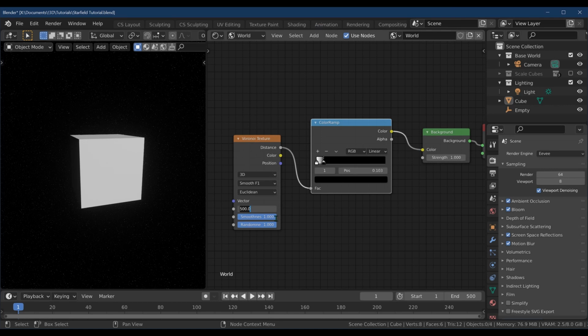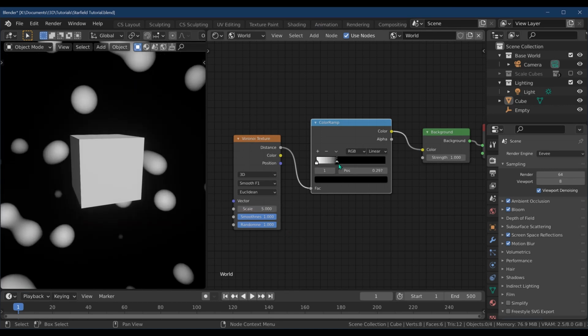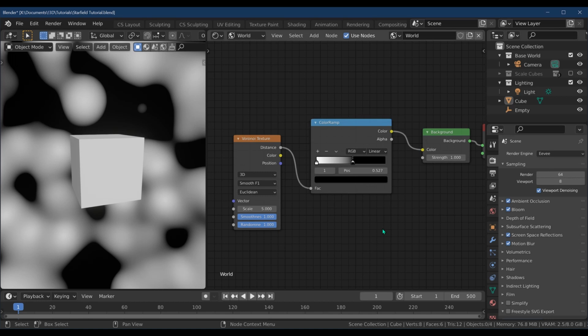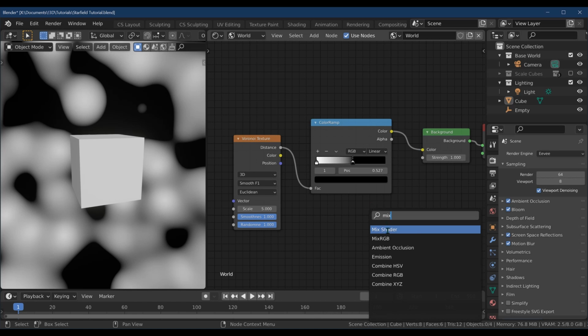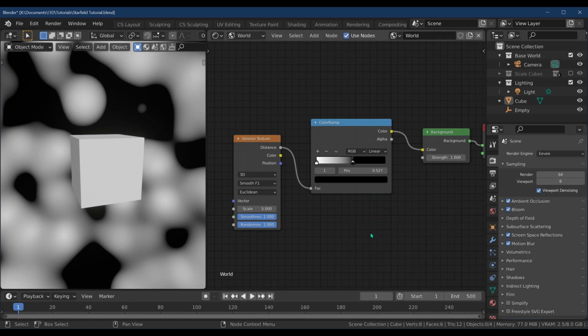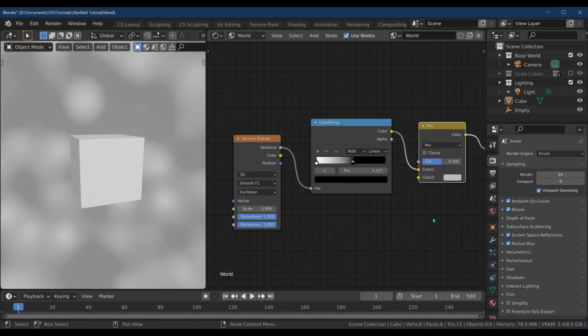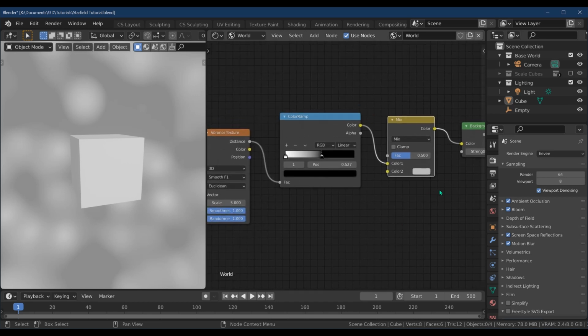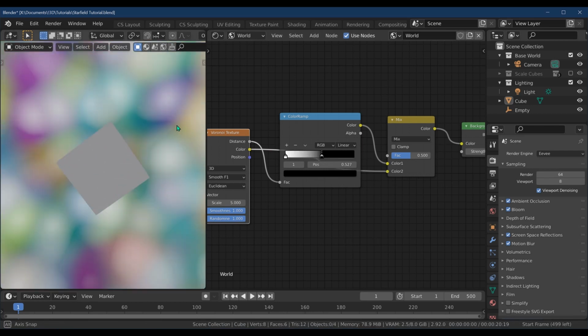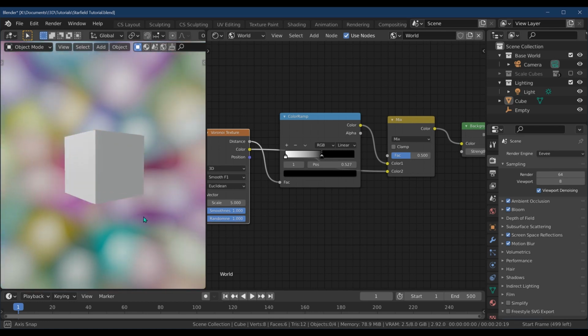So we're going to put the scale on the voronoi back to 5, move the black slider a little bit over, and now let's correct this by adding, with Shift A, search, mix shader, and nope, not a mix shader. You're going to want to add a mix RGB and plug that in between the color ramp and the background. It'll wash it out because your second color is just this grayish white. So you want to plug the color node from the voronoi texture into the mix node. And that just gives you a washed out mess of color, which is fine for now, but it's not what we want.